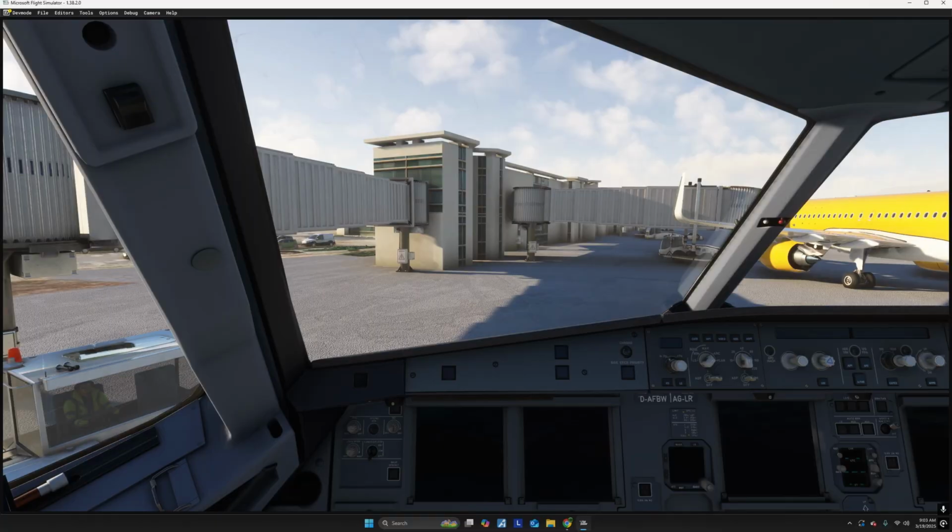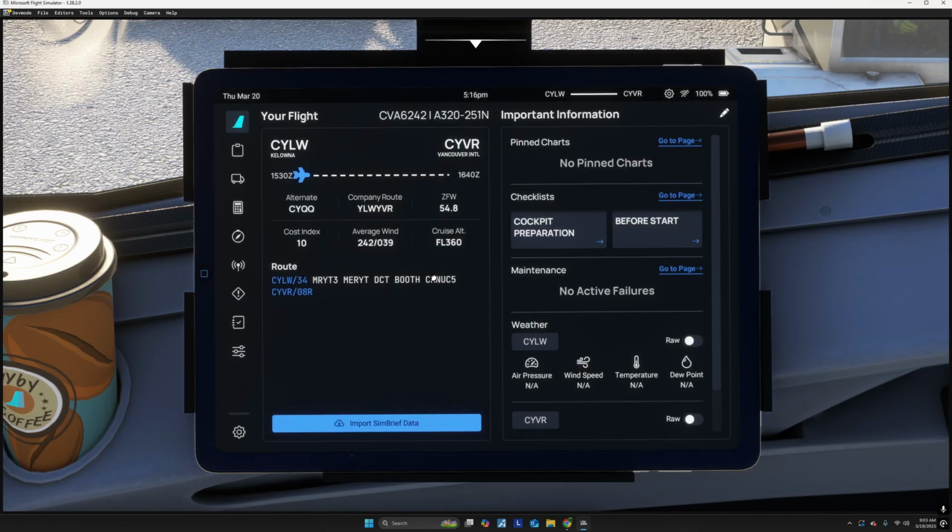Okay, let's call up the flight bag and see if we can pull in our flight plan that we made from SimBrief. And here it is here, Kelowna to Vancouver. And the alternate was CYQQ, which is Comox. That's the alternate airport. Okay.